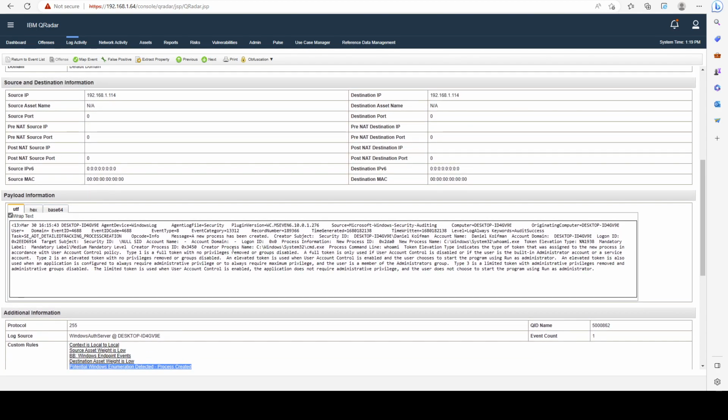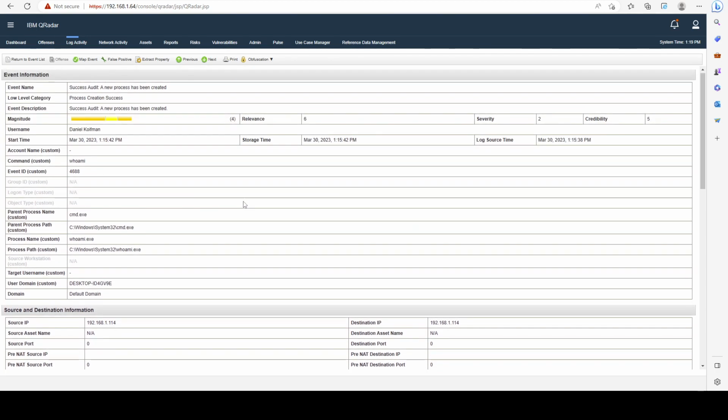So you can create a reference set for any types of property that you want, and you can exclude based on those properties, which is a very dynamic way to work with rules.